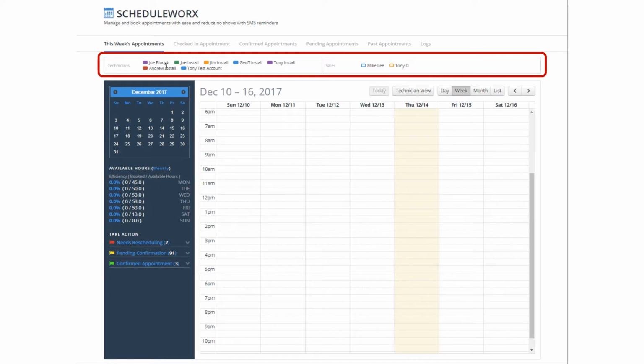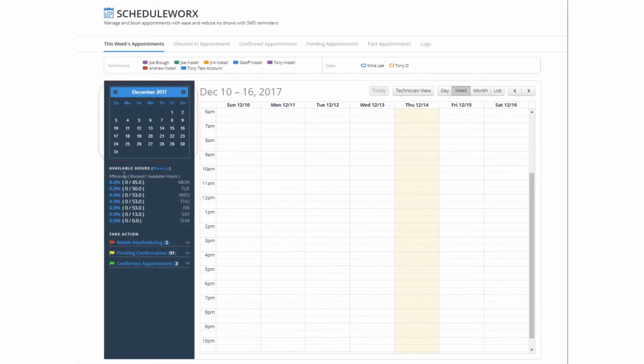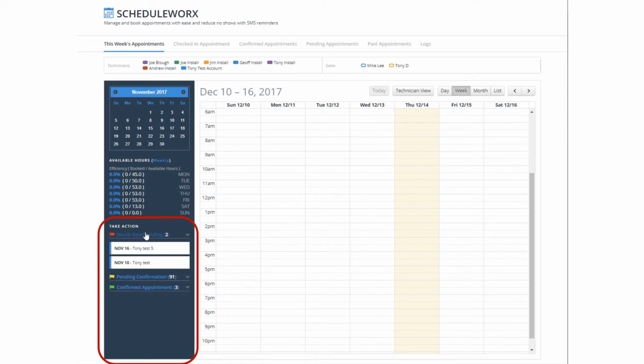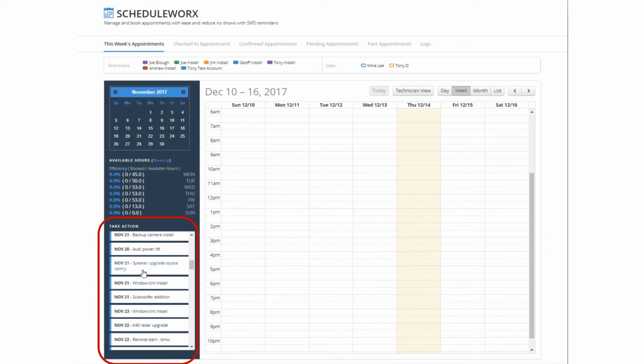This legend up top shows you all your techs and sales staff, so you can identify who's who at a glance. You can also see the left bar here, which includes a quick view calendar up top. We also look at how many hours you have available on any given day or week compared to how many employee hours are available. That's a measure of efficiency. And down here, you can get a quick overview of customers that need to be rescheduled, customers that need to confirm their appointments, and customers that have already confirmed as well.